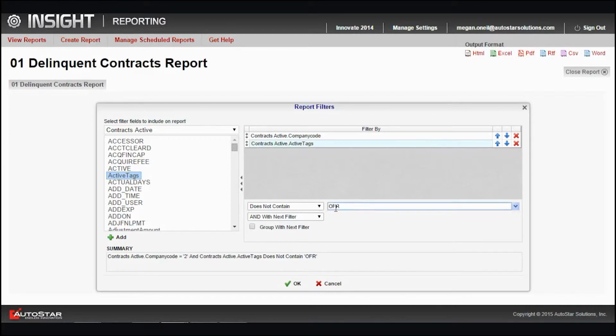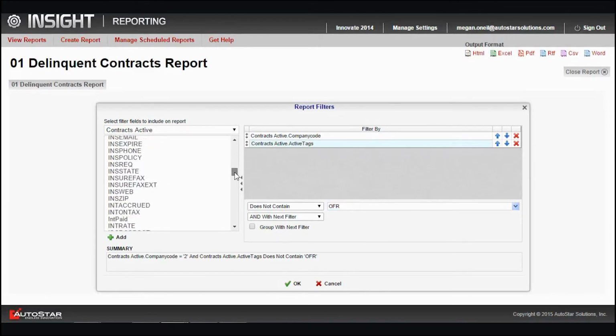So I went ahead and just typed in OFR, and maybe I only want to see delinquent contracts that are not currently out for repo for lot number 3. So I can scroll down and find that data field and use that as a filter as well to further customize the view this time I run the report.